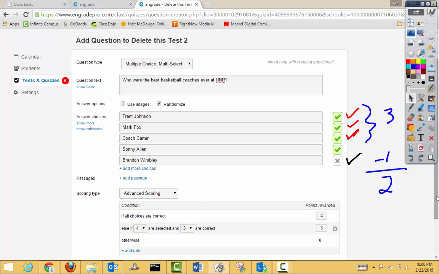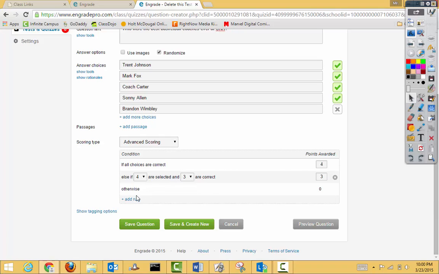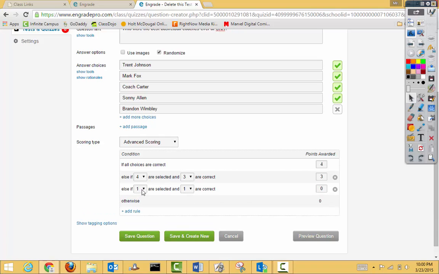But then I need to give it another rule, because what would happen if they picked 3, but they only got 2 correct? So it looks like this. They picked 1, 2, and 3, but they only had these 2 correct. Well, should that also be 3 points, or should it be less? So that's what you're going to have to do. I'm going to say it's also going to be 3.